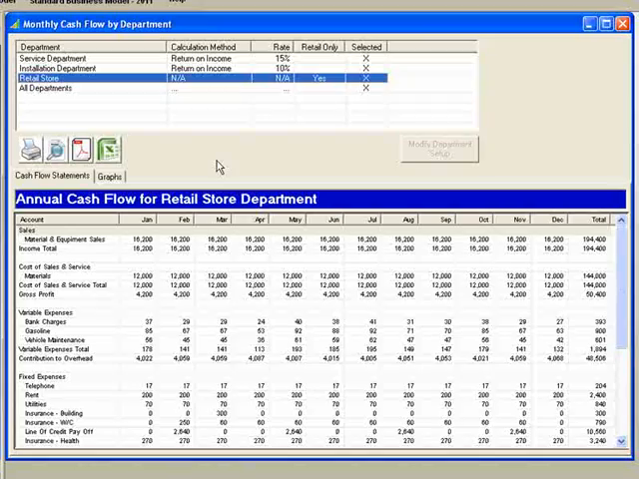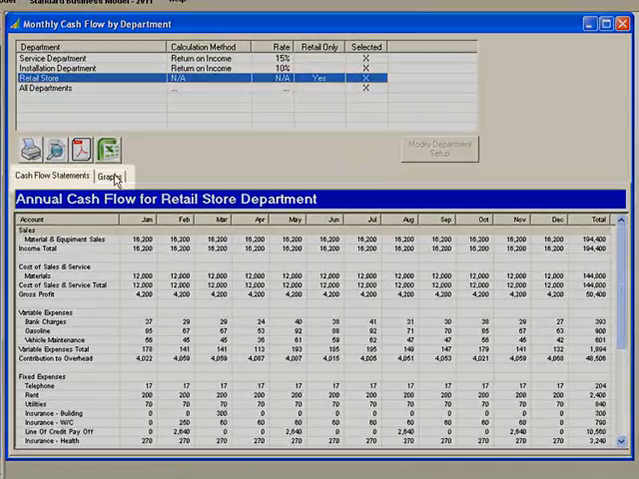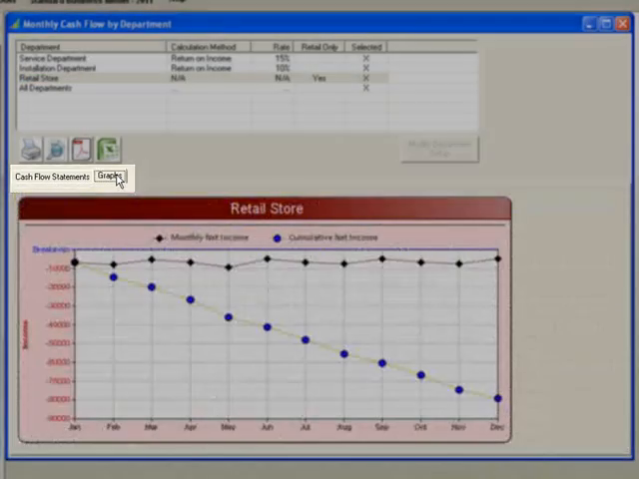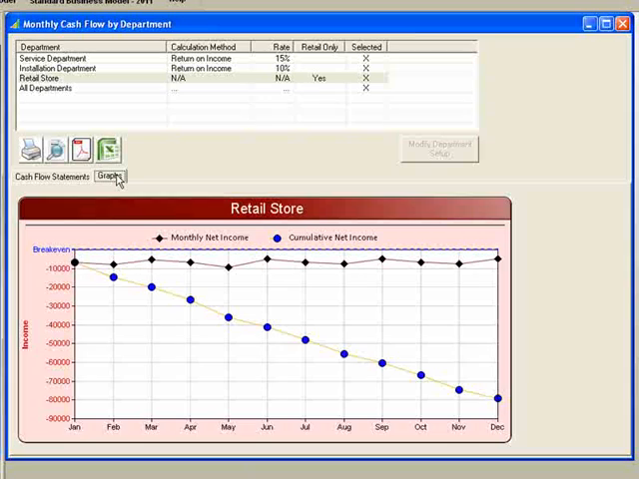Now, one more feature that's been added to the monthly cash flow statement is the graphing ability. Right here we've got two tabs. The first is the cash flow statements, which is what we're looking at right now. The second is graphs, and when we click on that, it will graph that same report on a month-by-month basis. The diamonds on this report show the total net income for that given department for that individual month. The circles show a cumulative cash flow throughout the year.